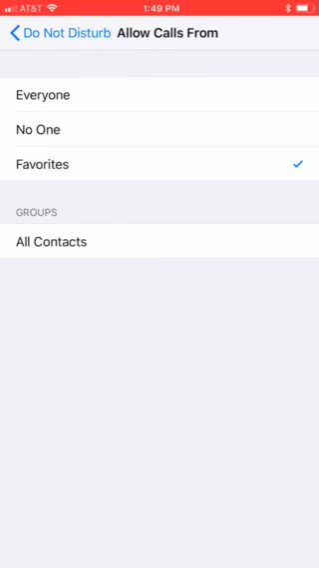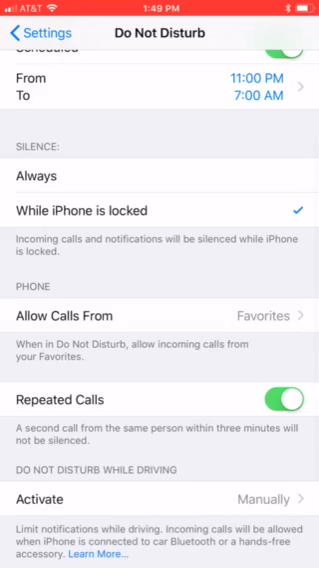This is a feature that, if you want to silence any incoming phone calls from other people but allow your close friends and family, is an option.